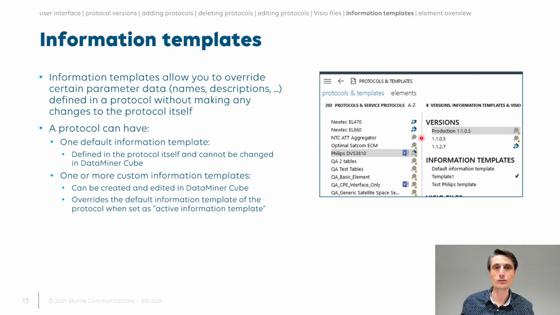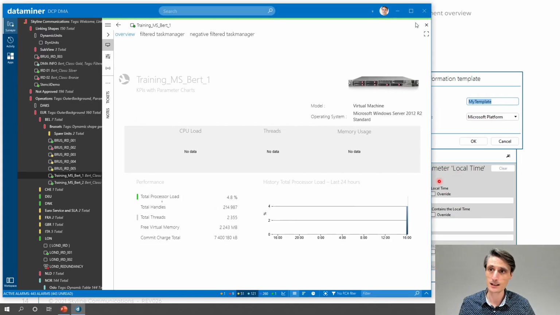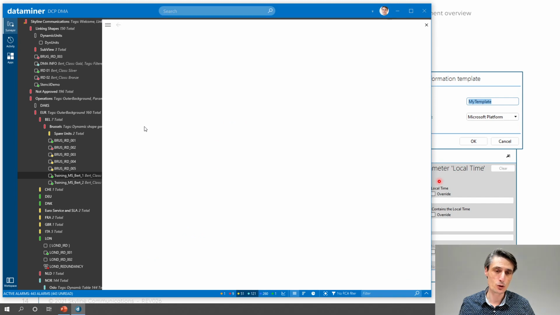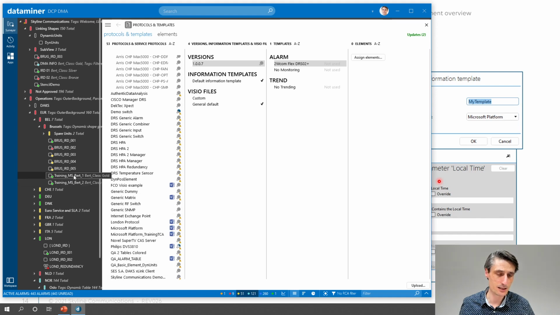Note, this is not related to the version. It doesn't matter if I switch a production version here to another version, my information template just remains here on template 1 forever until I would change it again, of course. We can play around with that with an example on our DCP system as well. Now, how do I create an information template? You simply, let me go back to my protocols and templates, and maybe we'll go for the Microsoft platform, which we have created an element for.